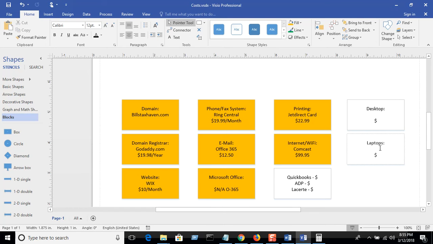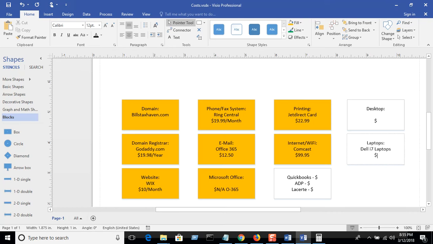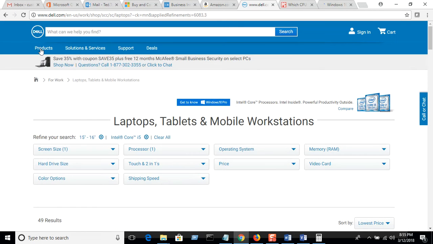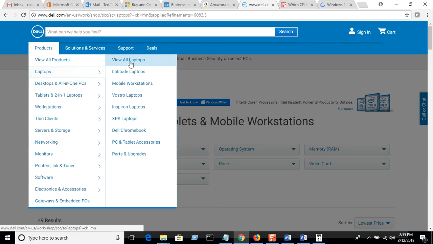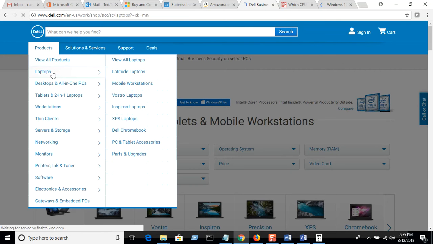So we're going to say those were Dell i7 laptops, and that was $749.99. Okay. And I'm going to highlight that, so I'm done with it. So now we need to pick our desktops. So I'm going to go back up to here, products, laptops, view all that. Whoops, why did I do that? I meant to do desktops.